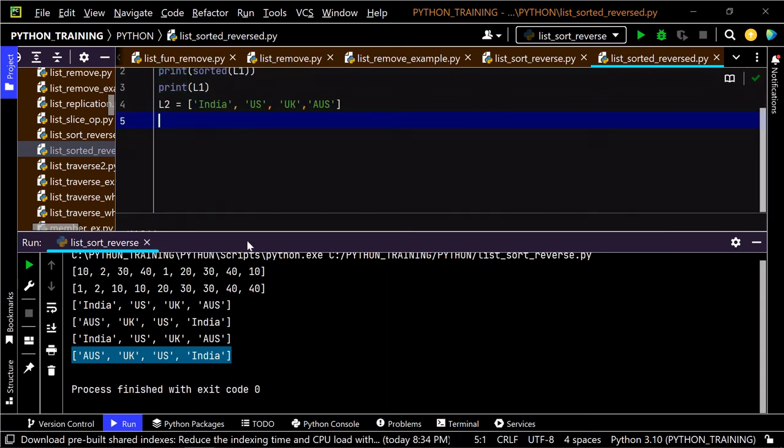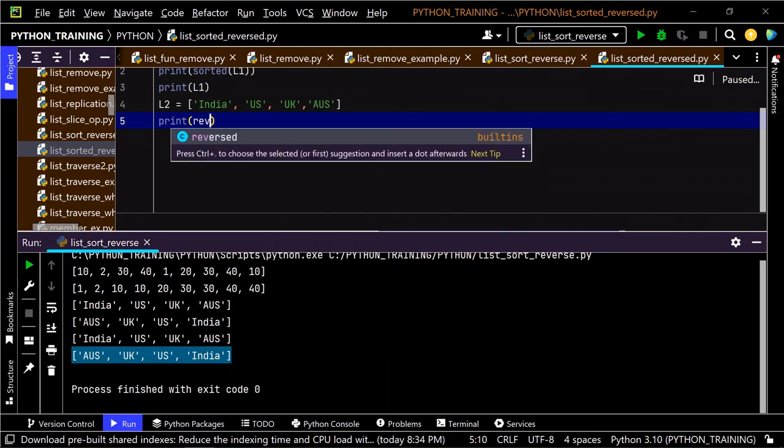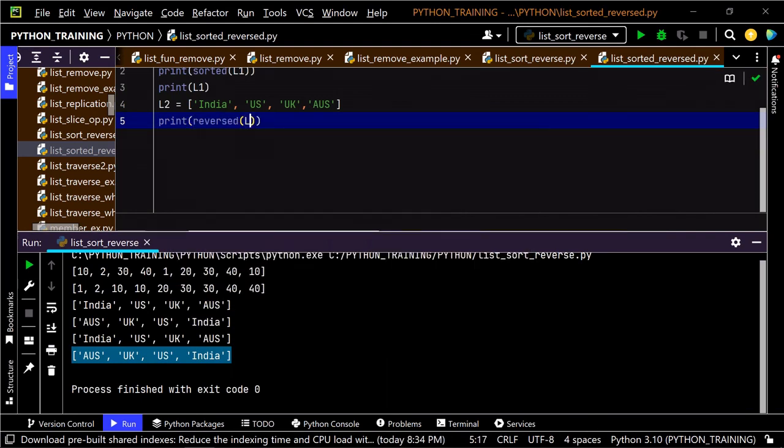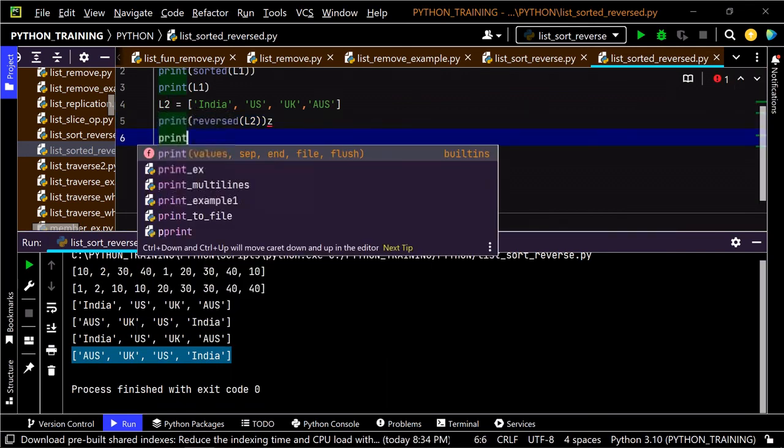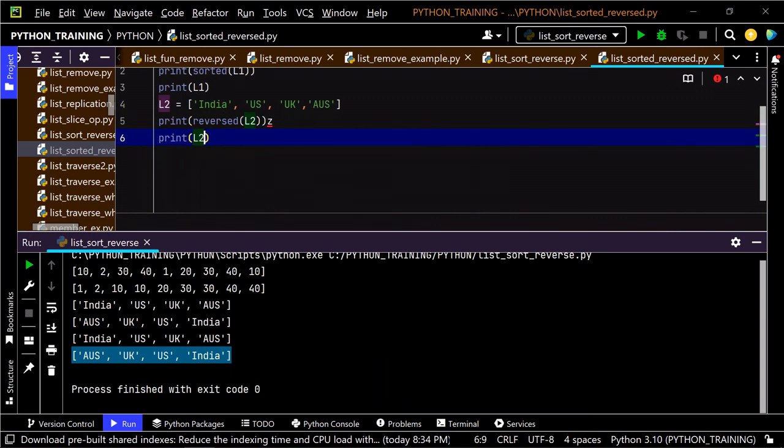Similarly, we do have reversed. If I print reversed of L2, it is going to give me the reverse order of L2, but it's not going to change anything in L2. Let's say, for example, the second example is India, US, UK and Australia. Reversed is going to print Australia, UK, US and India. This is just like slicing, use slice ::-1 or use reversed of L2. It's not going to modify the original list.